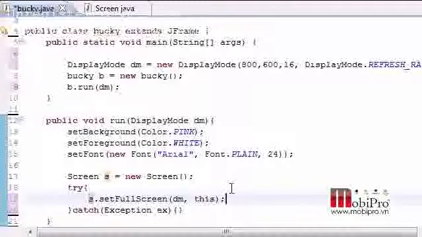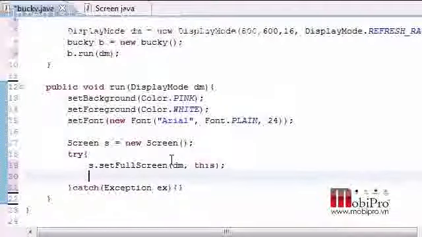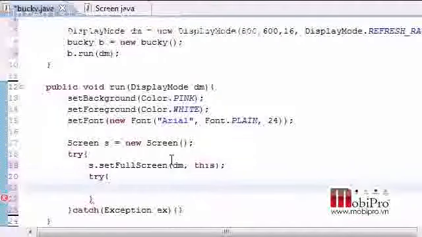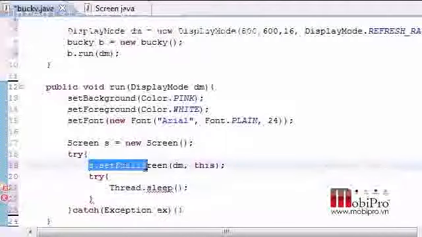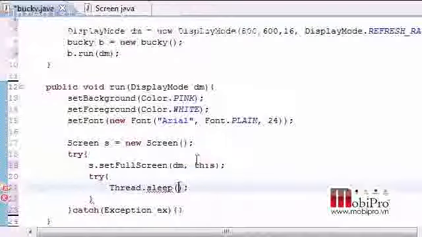So inside this try block, you actually want to have another try block. If this works, let's go ahead and put the thread to sleep. Remember, when we put a thread to sleep, it does nothing. So once it sets it to full screen right here, we want it to do nothing for 5 seconds. That's 5,000 milliseconds.